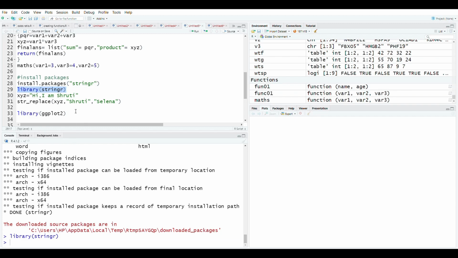Now what I want to do is just an example to show you how packages work. I will use a variable xyz to which I will assign this data: Hi, I am Shruti. Now I want to change this Shruti to another name, for example, Selena. So the stringr package offers a very easy function, str_replace. You mention the variable, and after that you mention what you want to replace in that variable and what you want to replace it with. Okay, so let's run this.